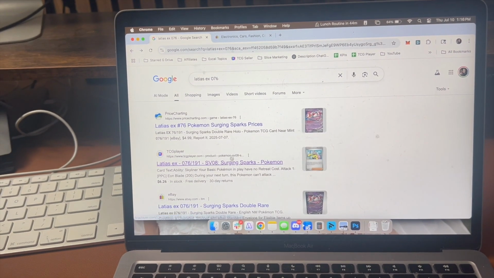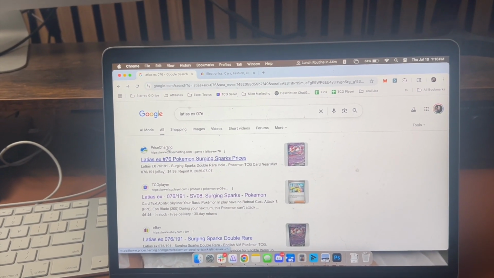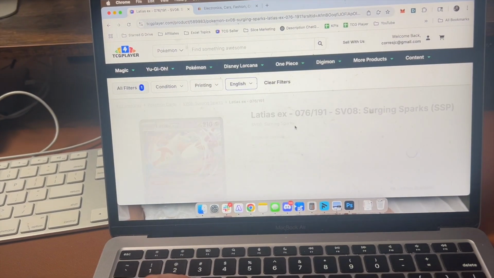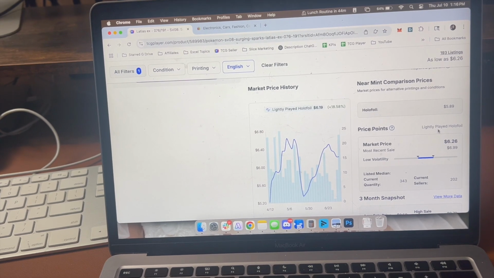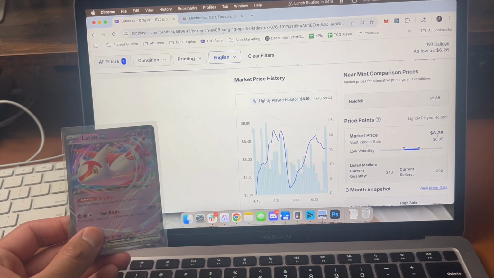So you can see here the second search result is TCG Player. Sometimes people go by price charting. I personally prefer TCG Player. So I would click on the TCG Player link, and then I would scroll down. And then this is where the market price is. So it's saying that for a lightly played Latias EX card, the market price is $626.